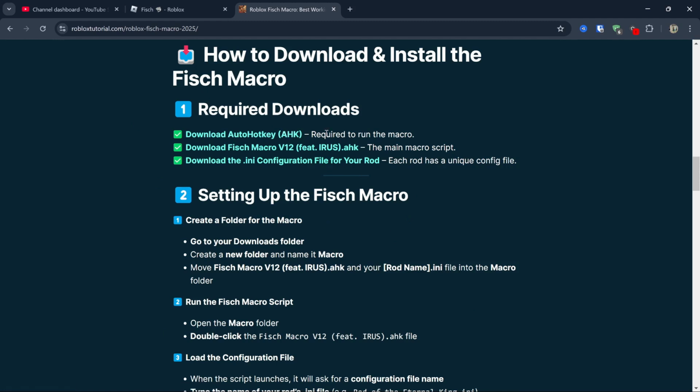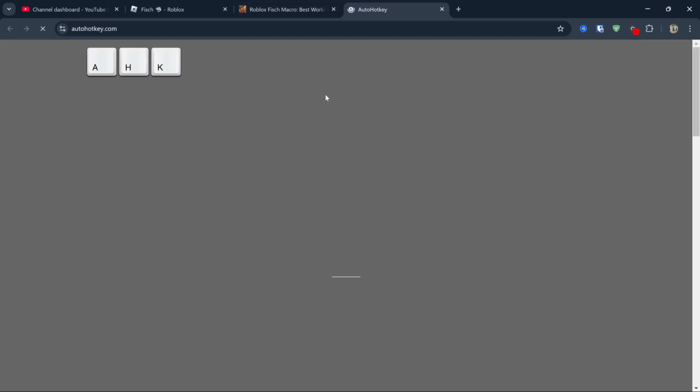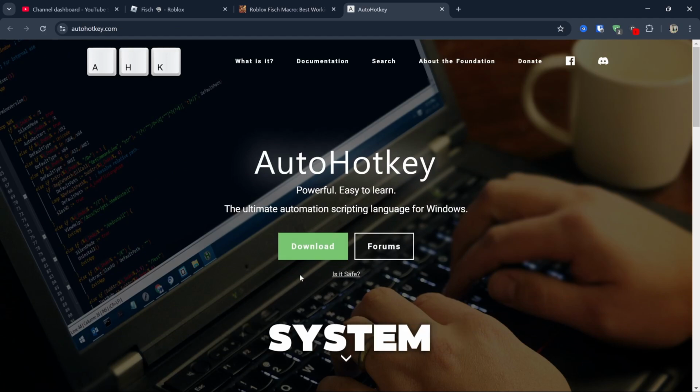But on the website, there's going to be a few things to know. So there is going to be one extra download pretty much for this. Starting off, you're going to need to download the base AutoHotkey system. The first one is going to be AutoHotkey. Obviously this is the system that's going to run it.